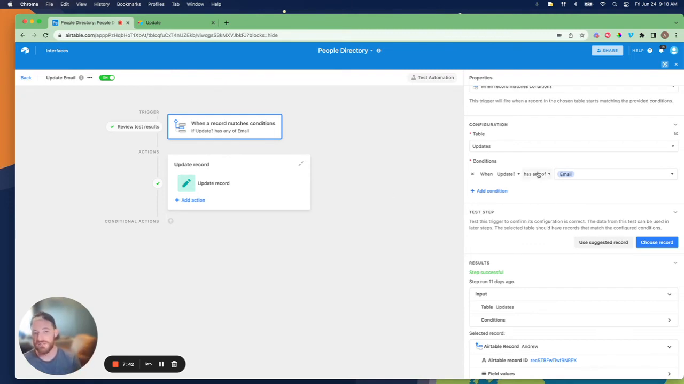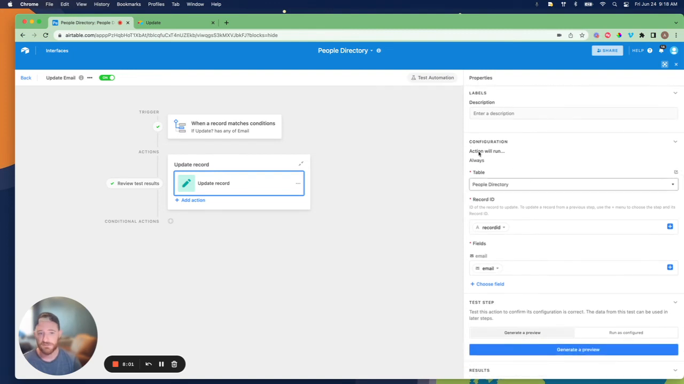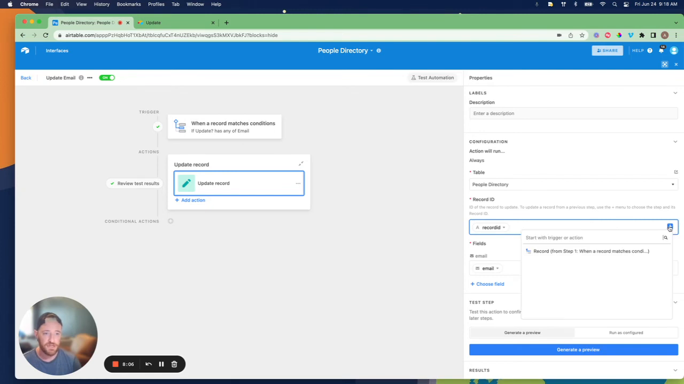So when that's the case, when there is an email update, by the way, you want to say has any of, so that if someone has selected multiple, it's still going to run. If you say is email and someone has selected email and headshot as an example, it's not going to run. So just say has any of, leaves you with the flexibility that you want. And then you're simply going to run a quick update in the people directory table, which is that first table. And you're going to grab the record ID by hitting the blue plus here. And just say you want to update the record ID, right?